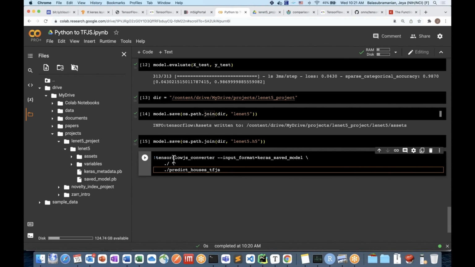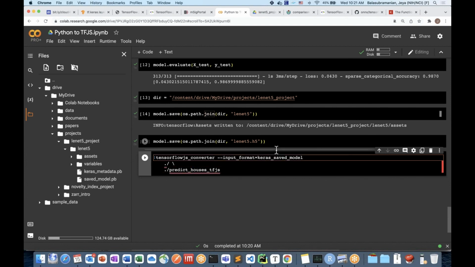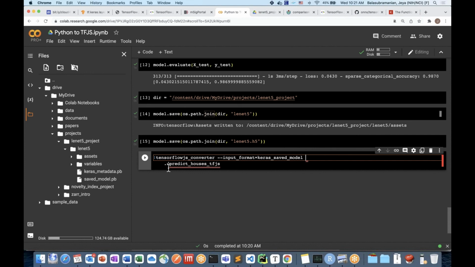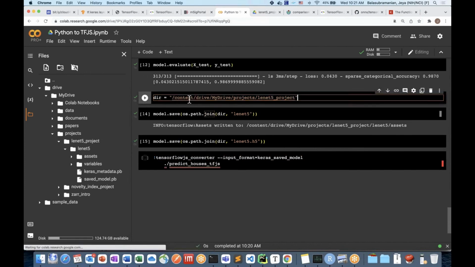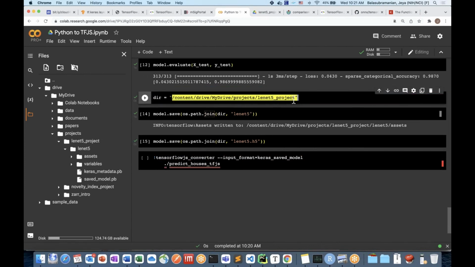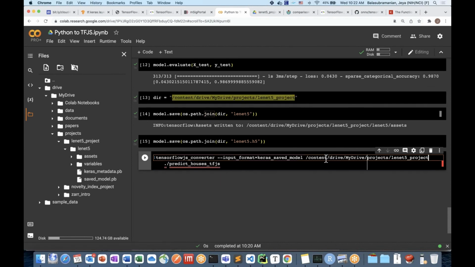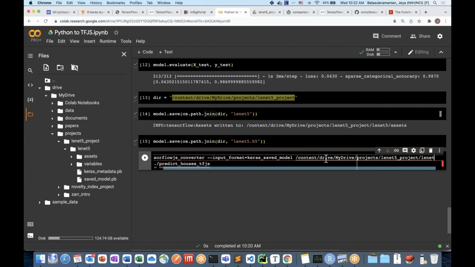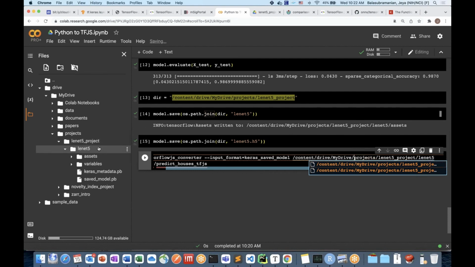So Praful, this is how I convert it into TensorFlow.js. This is again a command line command. I got this because I imported the TensorFlow.js library from Python. I'm going to keep the input format as a Keras saved model, and I need to specify the directory where this is located. So it's going to be this, /lenet5, right? Yeah, it's lenet5.